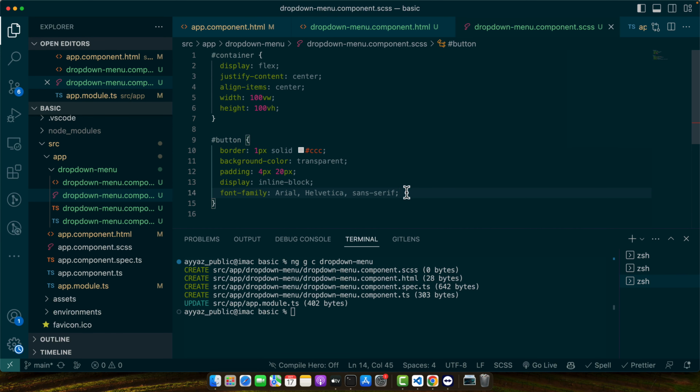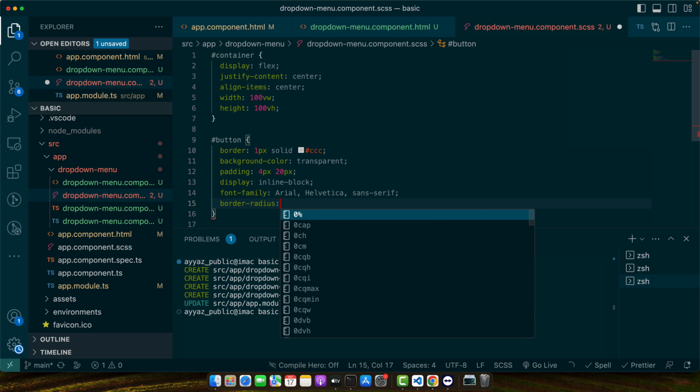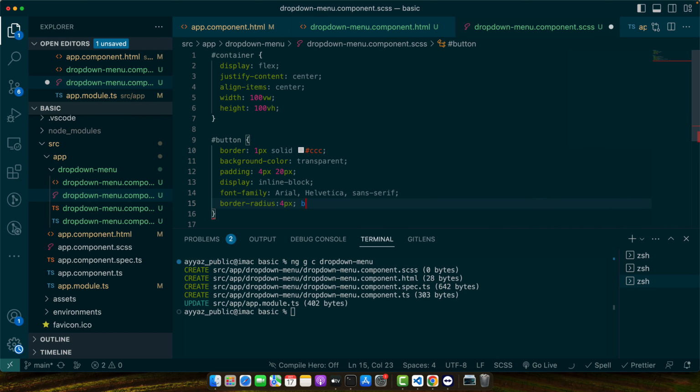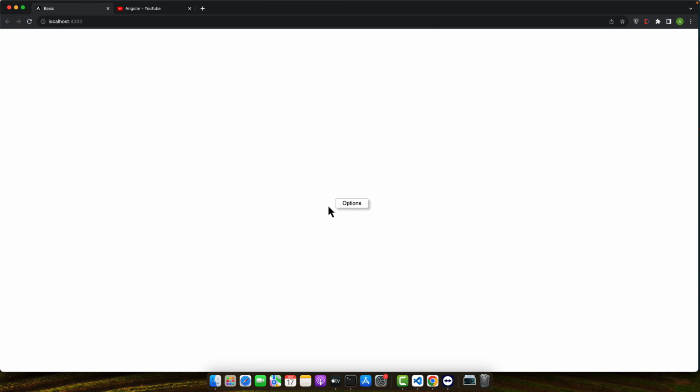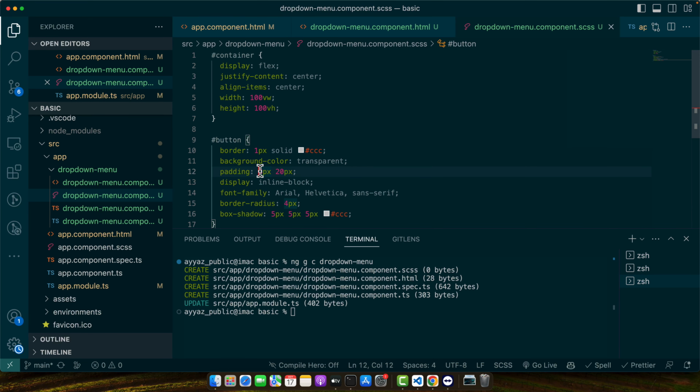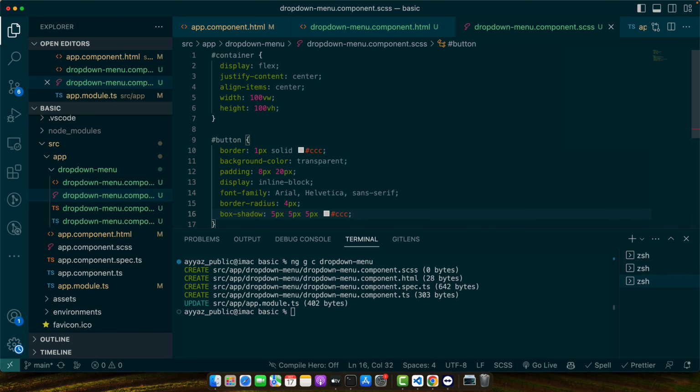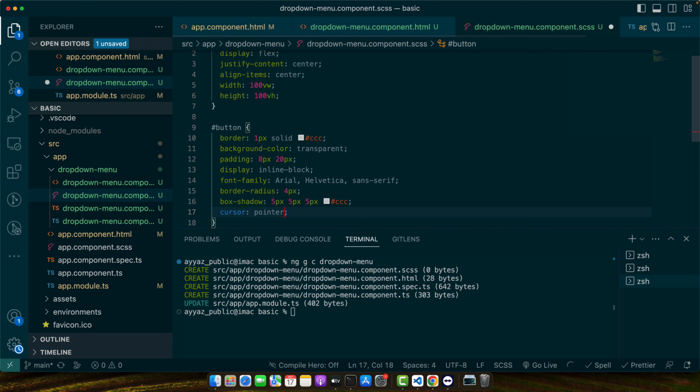Let me add some border radius, box shadow. Okay, I think we need to increase the horizontal padding as well. Okay, also I want to add cursor pointer so that it could look like a button.